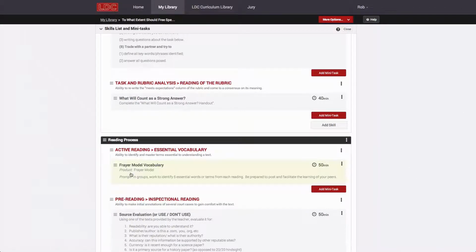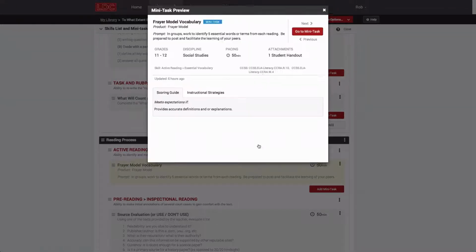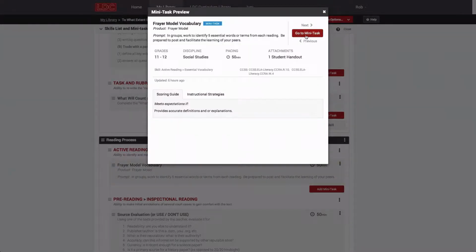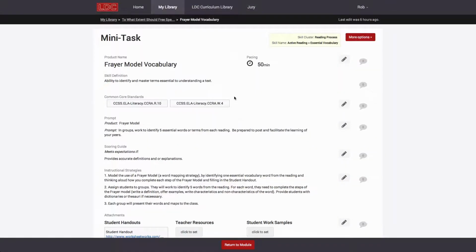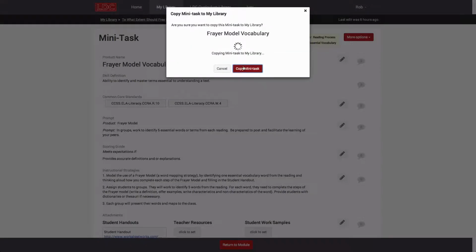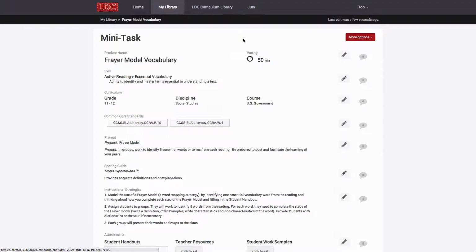It's important to note that if you build a new mini task directly within the CoreTools module editor, that mini task is only found embedded within the module. It will not appear in my library. However, if I decide I want to copy a module embedded mini task into my library so I can use it standalone or with another module, I can do so by opening the mini task within the module and then going to More Options and selecting Copy.